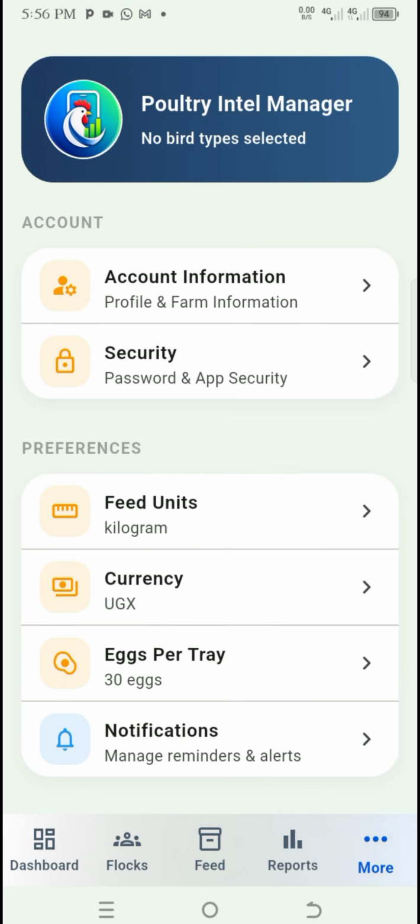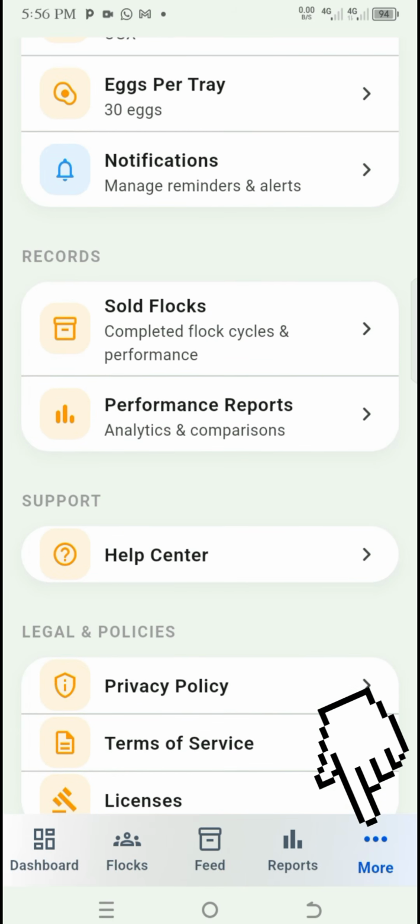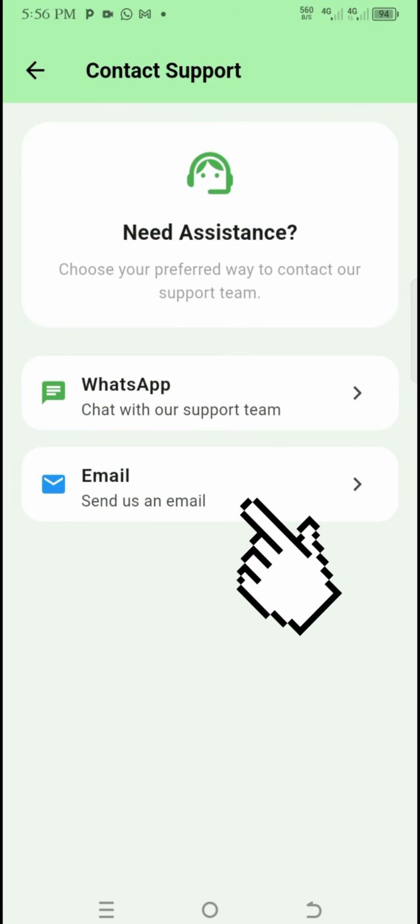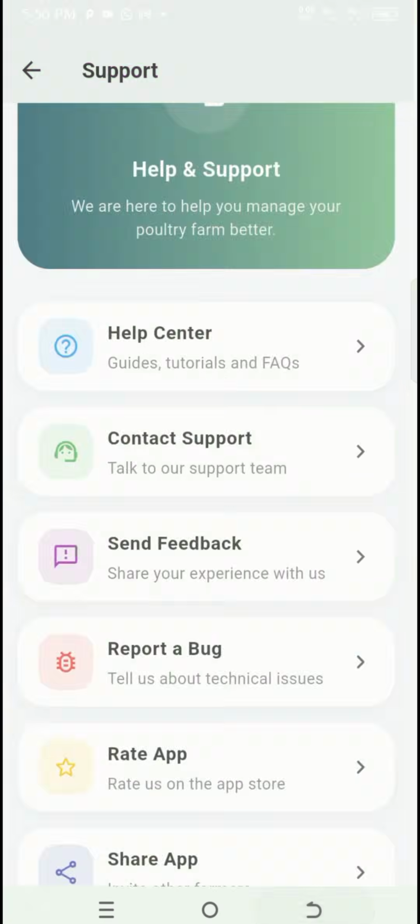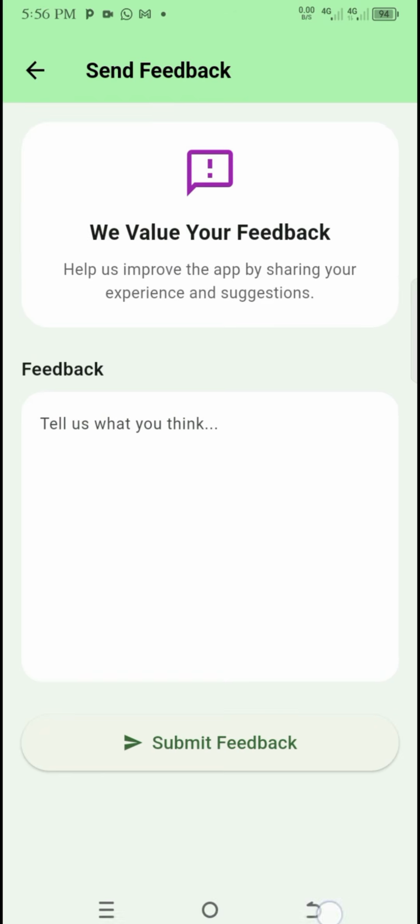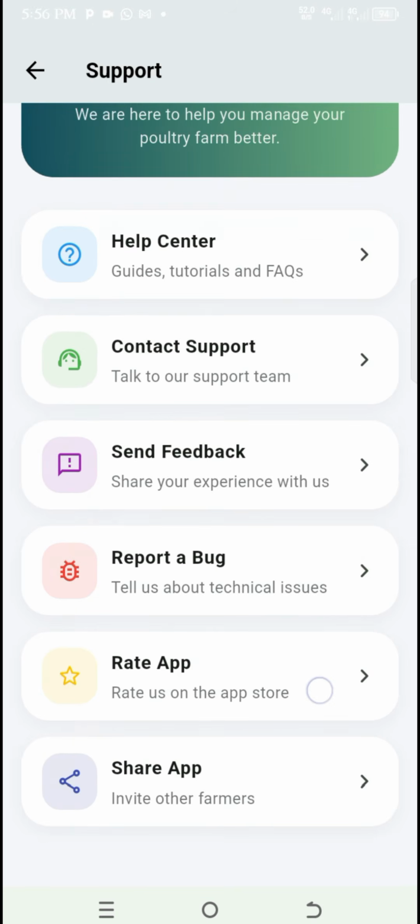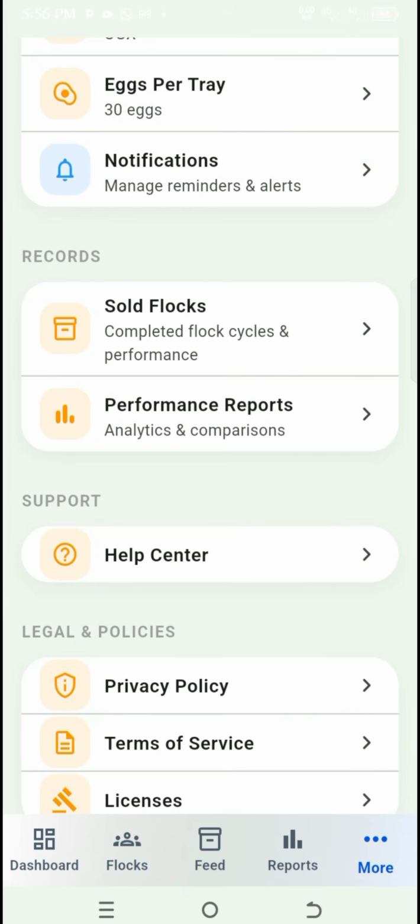If you ever need help, simply go to the More tab, open the Help Center, and tap Contact Support. You can reach me directly through WhatsApp or email. You can also send feature suggestions, feedback using Send Feedback, or report any technical issues using the Report a Bug option. Your feedback helps make Poultry Intel Manager even better for every poultry farmer.